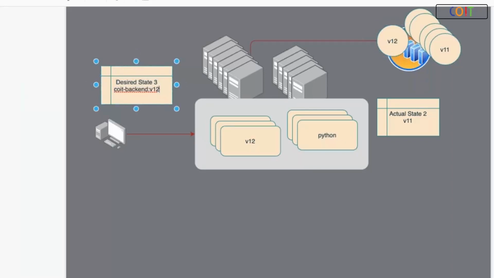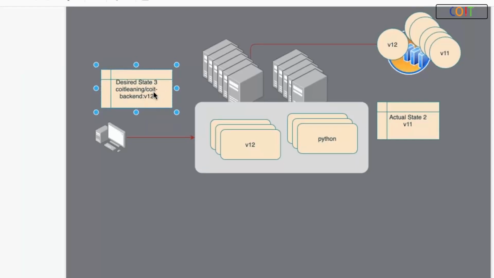So you would specify the image name as CoIT learning, right? CoIT learning / of course, you should specify the full name, which in our case is CoIT learning / CoIT backend, right?